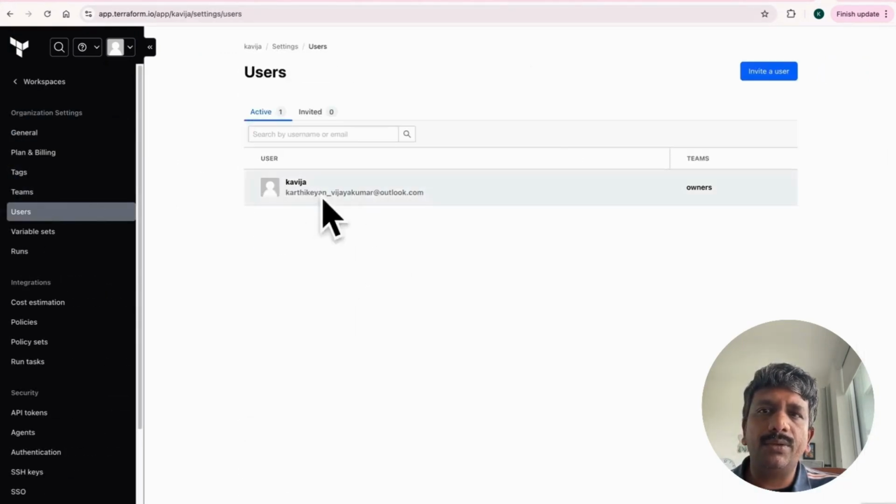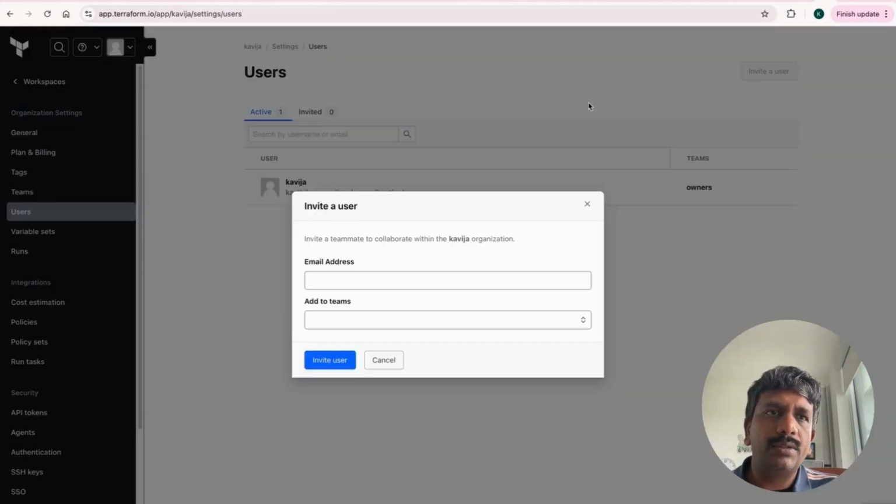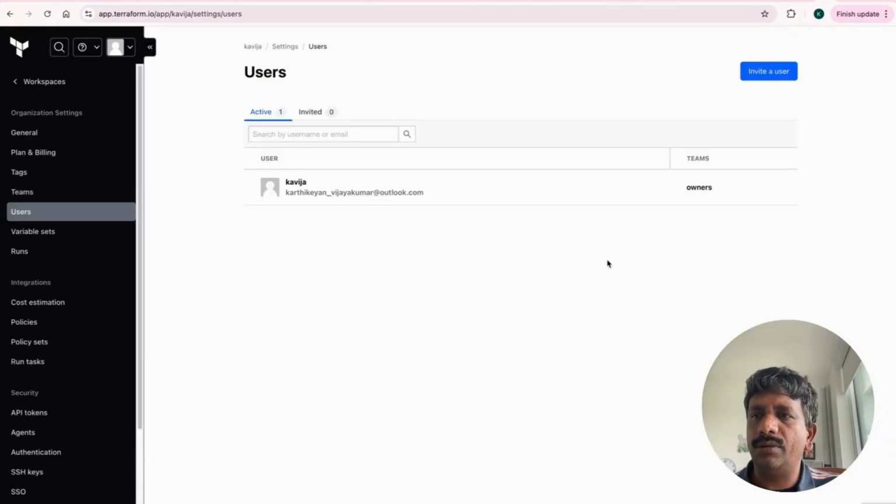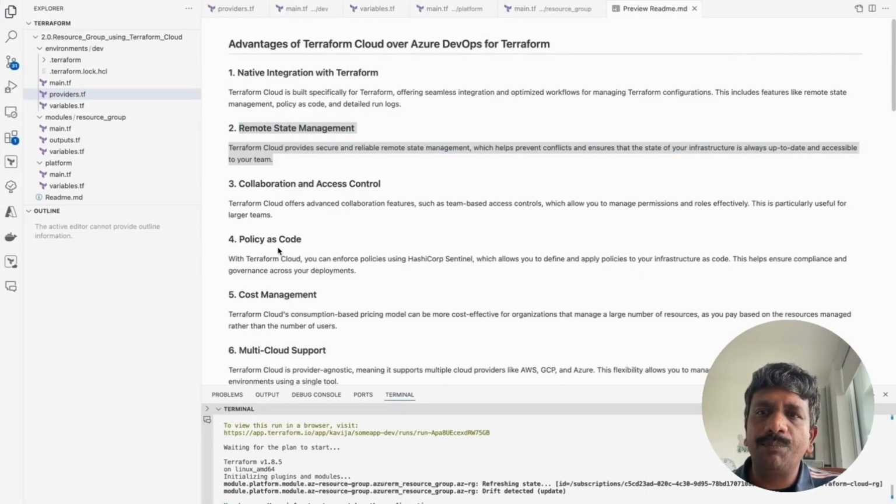You have to add your users here, create a new user, so that not everyone will have access to all the workspaces and all that stuff, like RBAC kind of a thing. Some people can only read, and all those things that you can do, right? So you can assign to the user email address, and the user with the permission, whatever permission you want them to have. All those things can be done here.